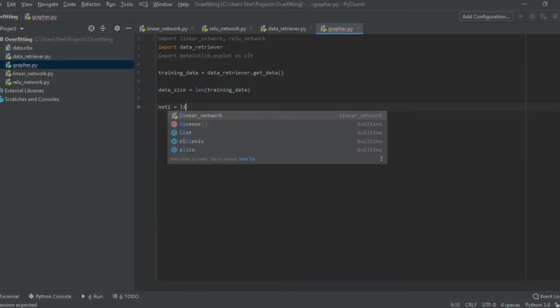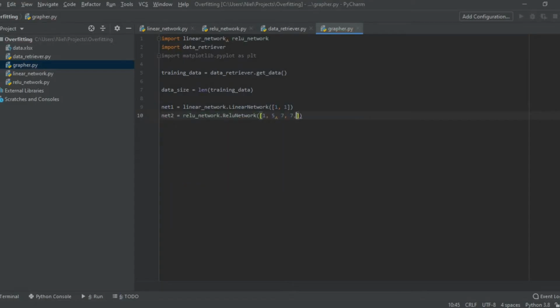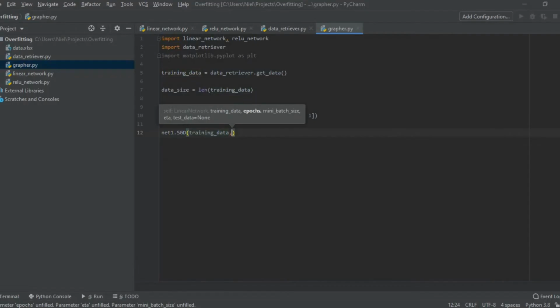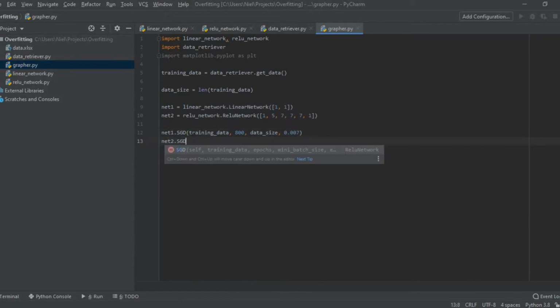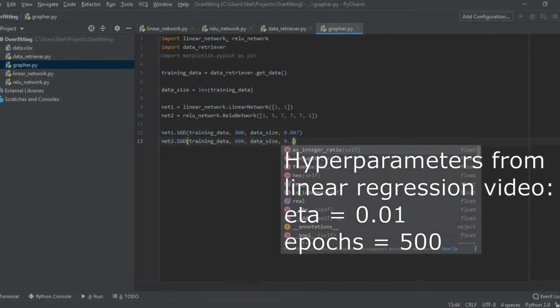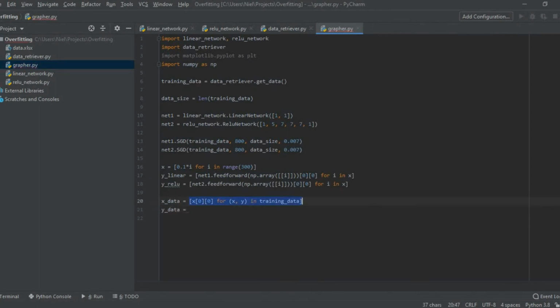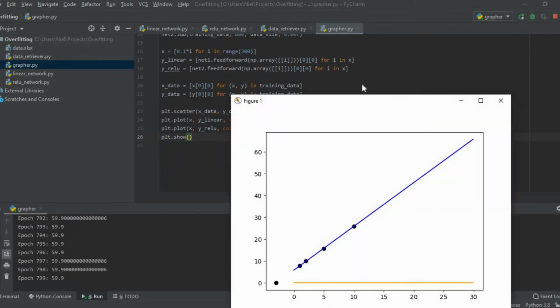The linear network called net1 is the same two-neuron network from the last video. Net2 is the ReLU network, and it has 6 layers with 28 neurons total. For training, I used the same data from my last video and chose a very conservative learning rate over a larger number of epochs relative to the hyperparameters I used for pure linear regression. Finally, I just gathered a list of predicted y values for each network over a range of inputs and plotted them with the linear model being blue and the ReLU model being orange, and this is the result I got.